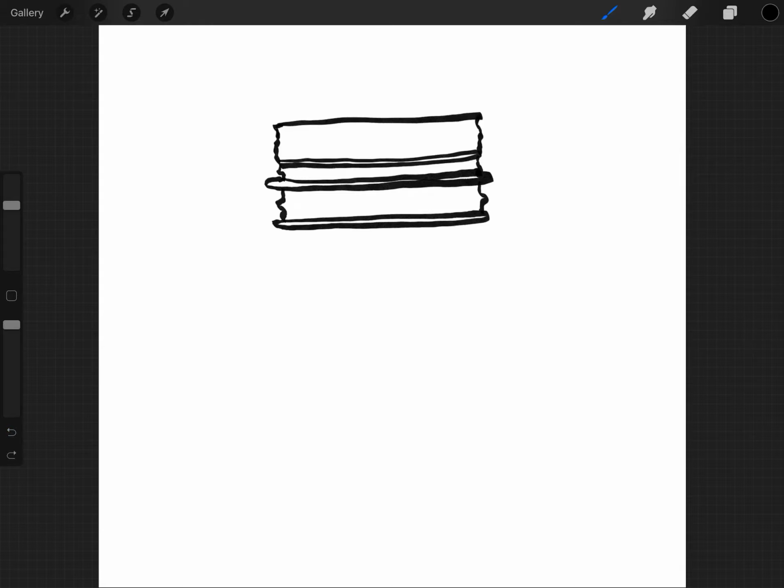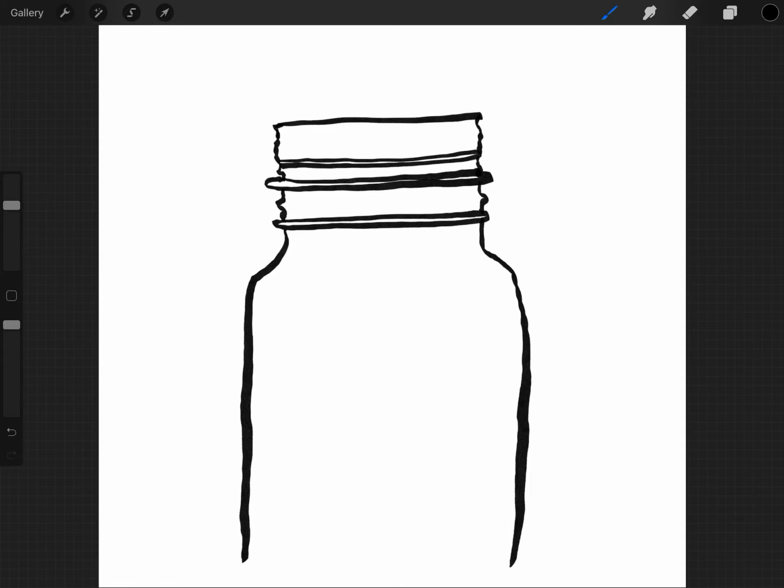So now let's make kind of a line coming down, again on the other side. Oh, I didn't go very straight there. And then kind of a little bit of a rounded bottom.